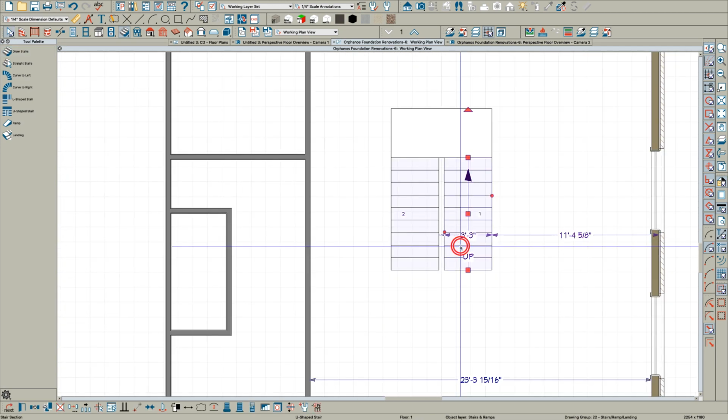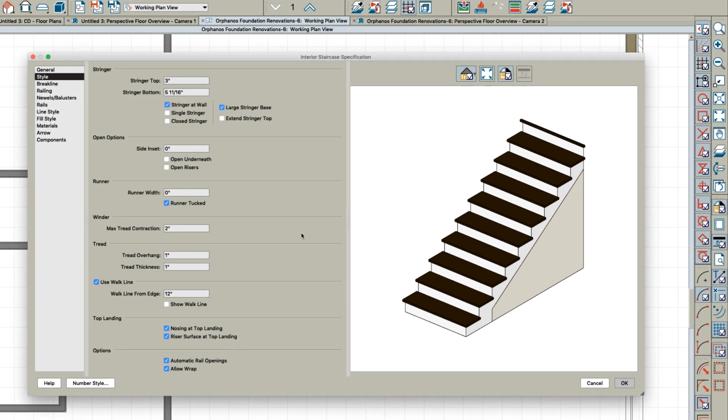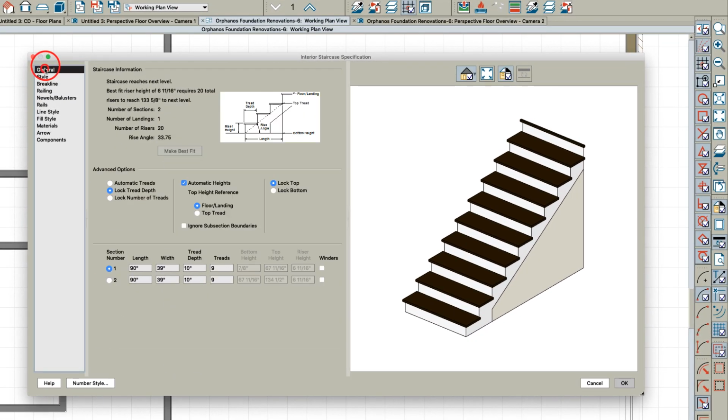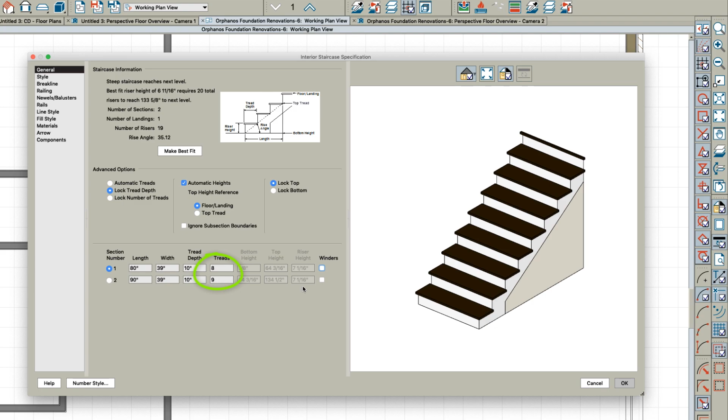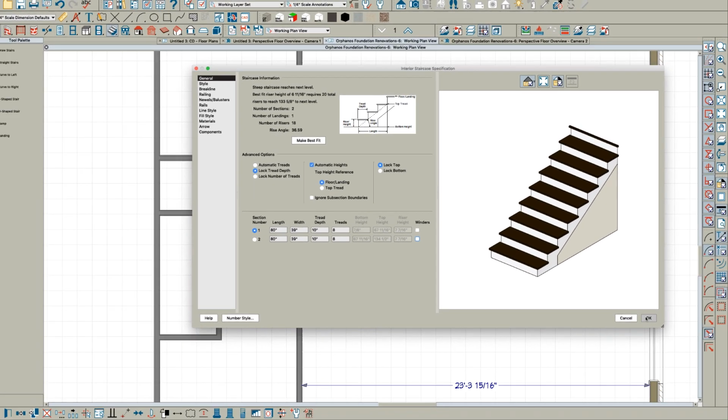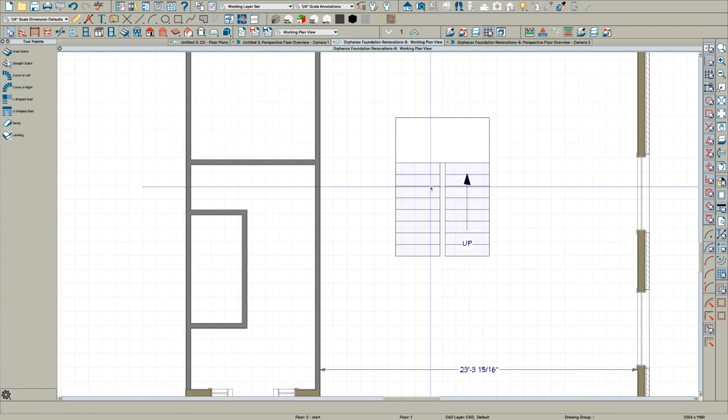Now this, it'll calculate automatically. So if you go here to general, you can see the risers are only 6 11/16. So let's make the first section only 8 treads. Now you've got 7 1/16, so let's make this one 8, 7 1/7. Let's leave it at that, okay?